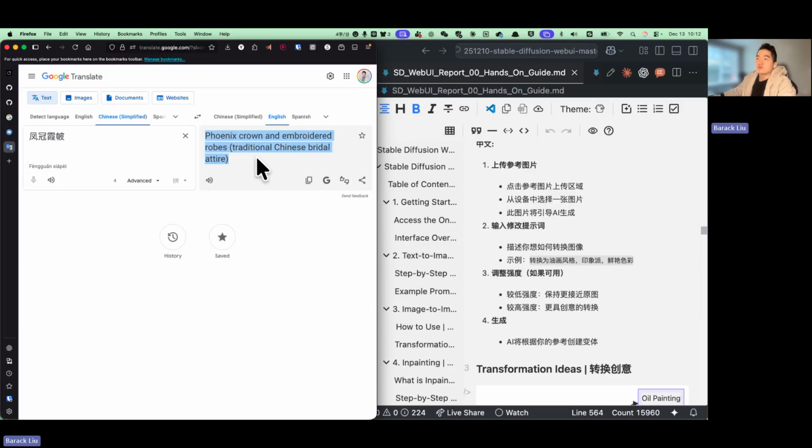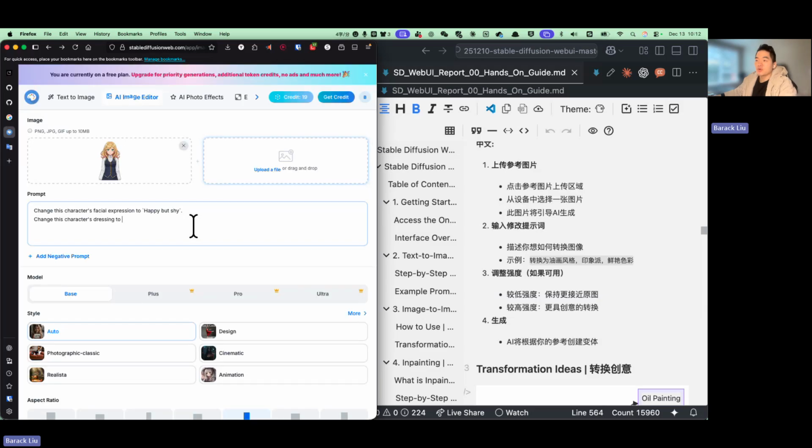Interesting. Google Translate has gotten much smarter. It doesn't only give a direct translation, but it also gives some extra demonstration here, like traditional Chinese bride attire. I think that behind this it is powered by Gemini. So it's pretty cool.